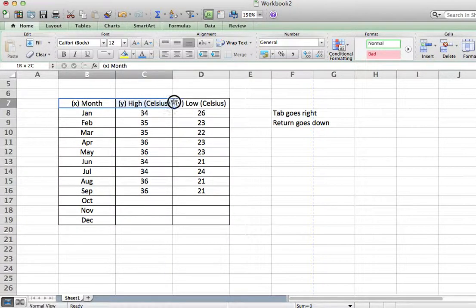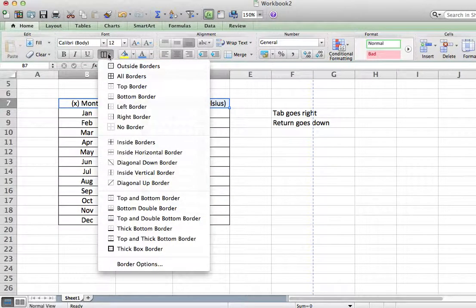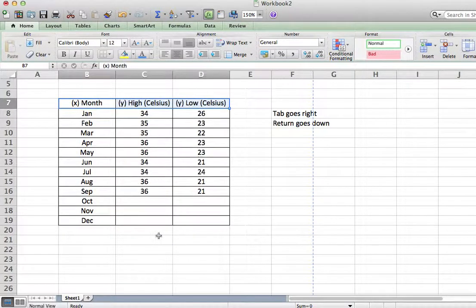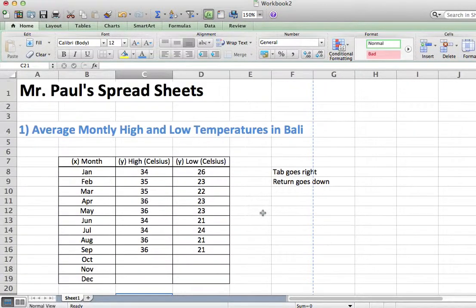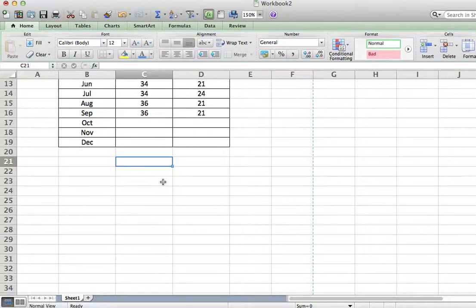Now if you want to get really fancy, you can highlight the top row and go down to here where it says top and thick bottom border. What this is going to do is put a nice thick border underneath, so that way it's really clear. So right here I have my title, I've got my first graph, and I've got my lines in there. This here is a 100% graph.